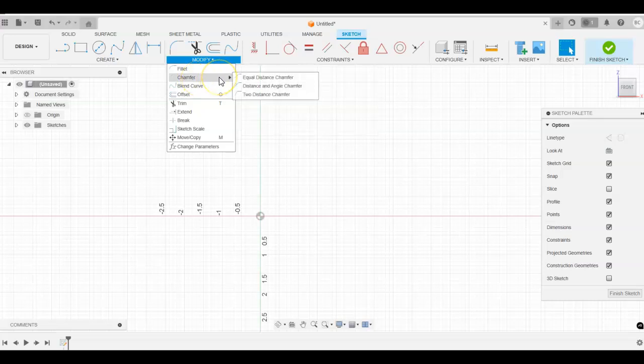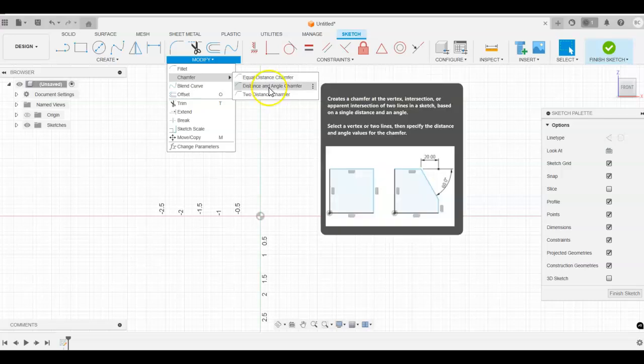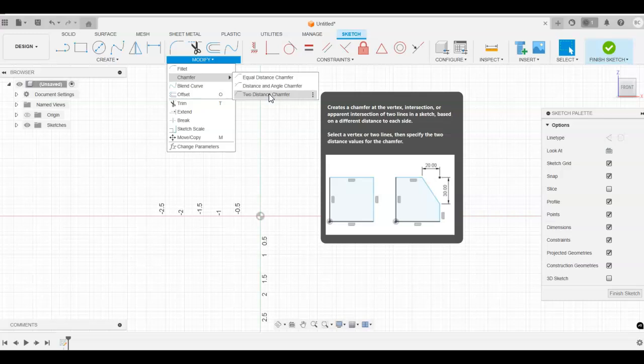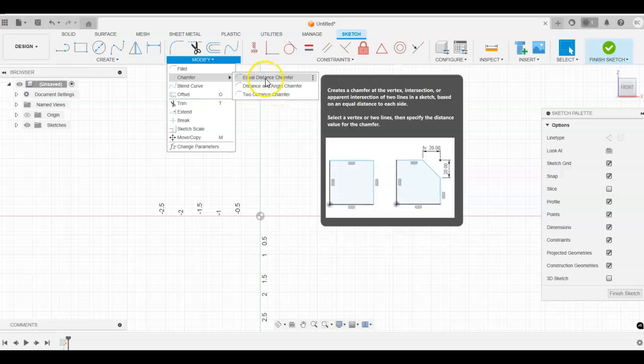There are three types of chamfers that we can do, where we can have the distance equal. Notice the pop-up windows that come up and explain that tool to you when you hover over it. Distance and angle chamfer, or a two distance chamfer if we've got different dimensions that we can apply. So three different ways.